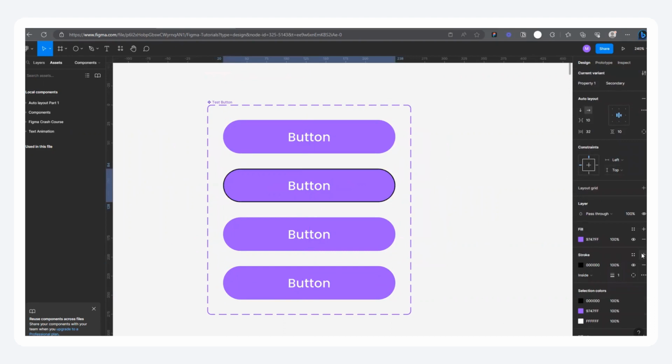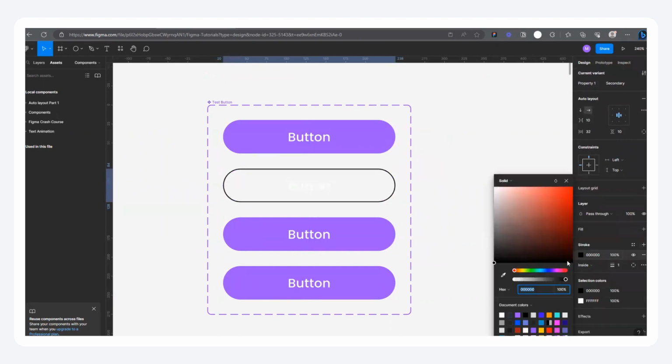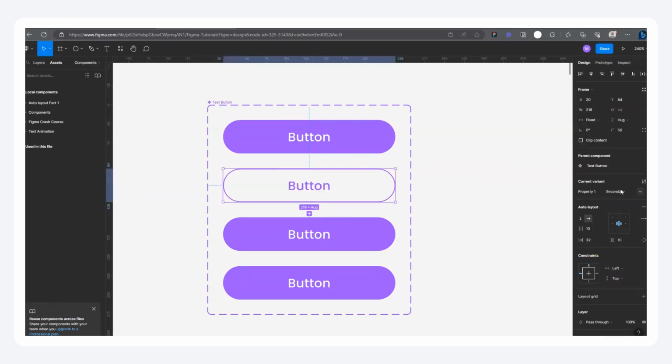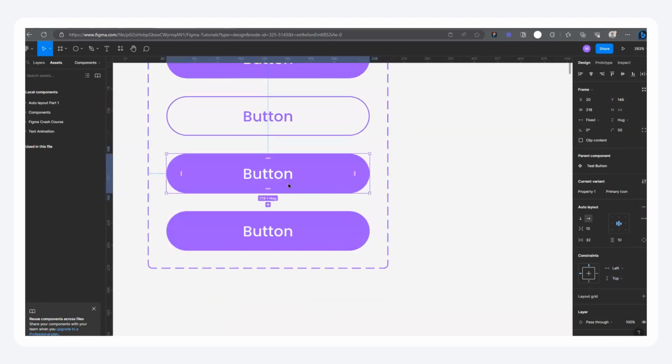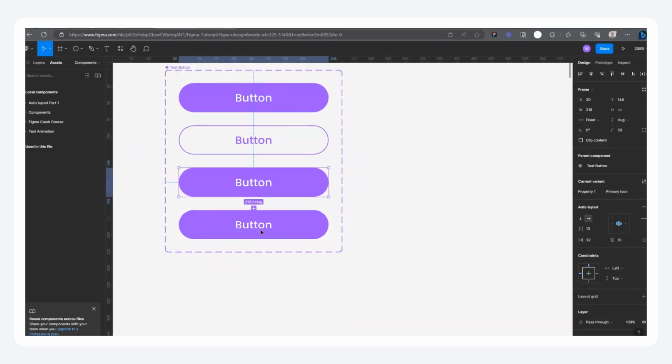So we can give this one stroke and remove the fill, right? And then change the button text to this color as well. So we have this secondary. Okay, let's call this one primary, and this is our secondary color. Then this one is our primary icon.